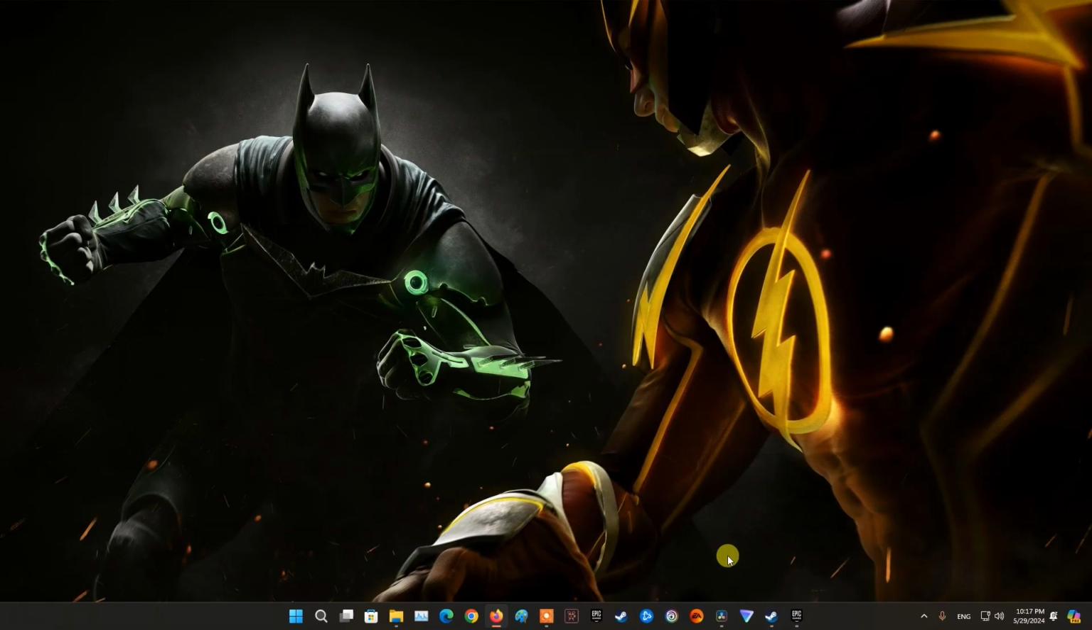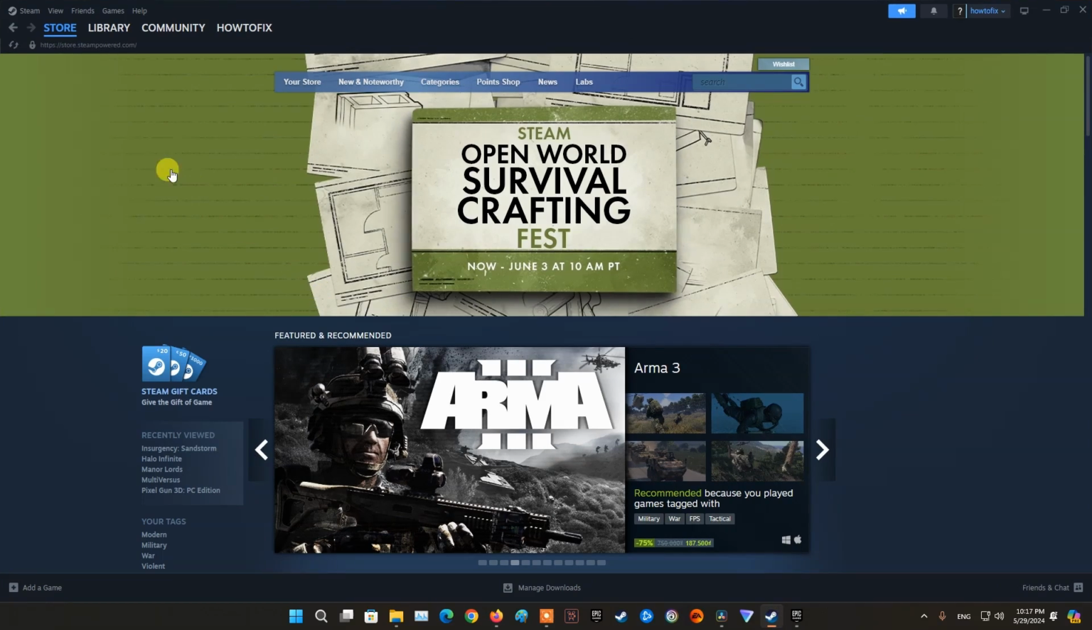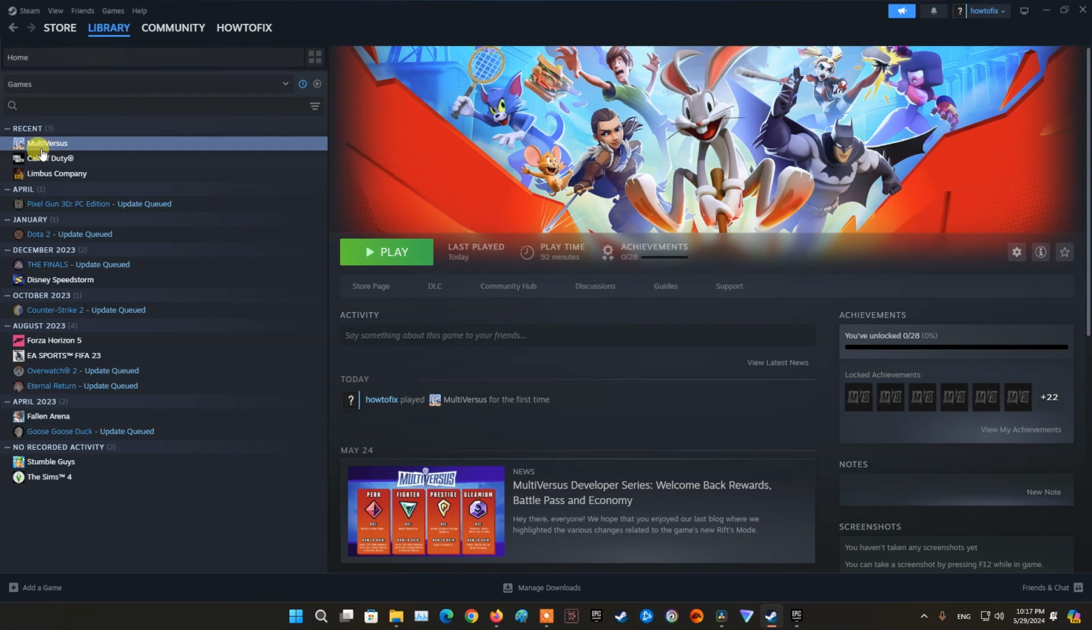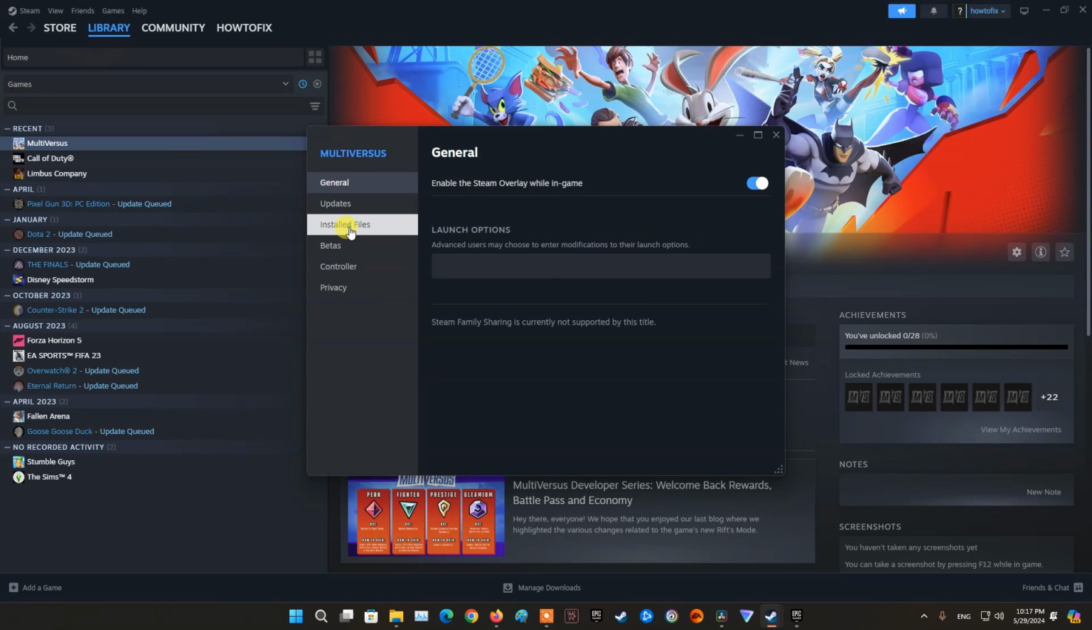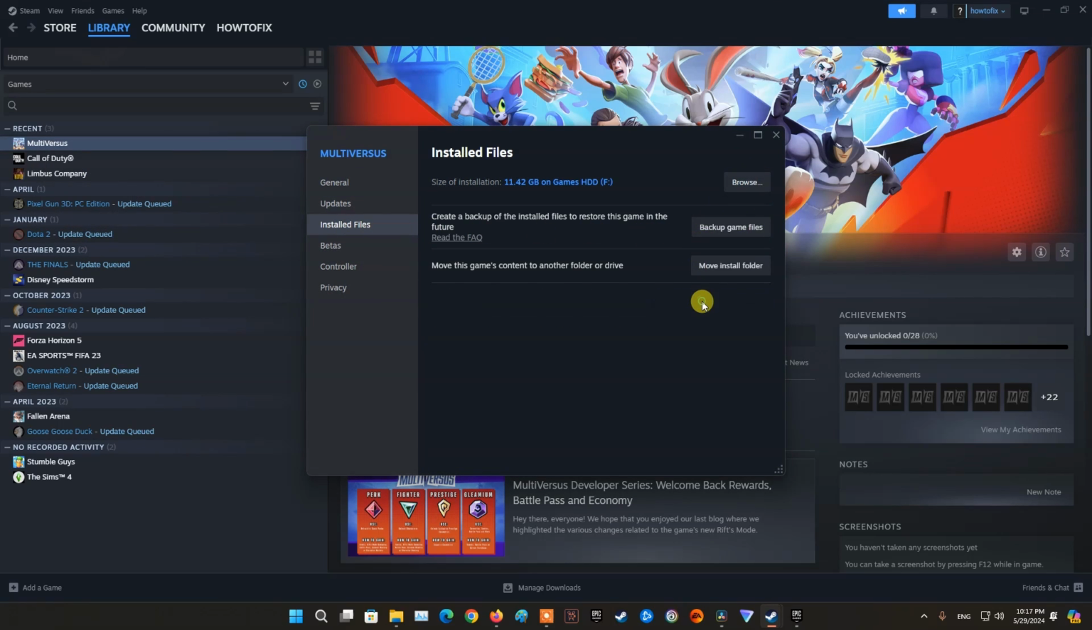Method 6. Verify integrity of game files. For Steam users, open Steam, then navigate to Library. Right-click on Multiversus, then select Properties. Select Installed Files. Select Verify integrity of game files.